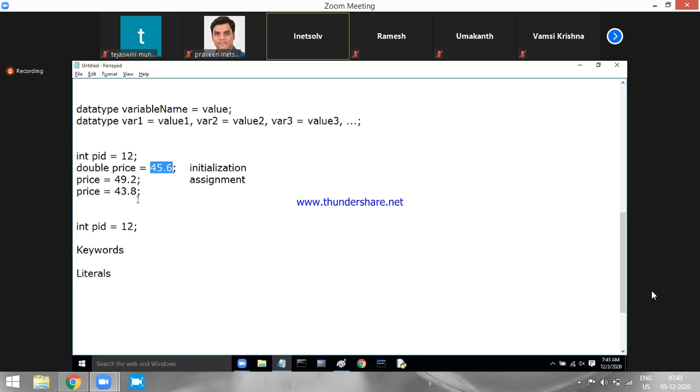Will be called as literals. Am I clear here? Any value, it can be any type, doesn't matter. Any value that you store into a variable will be called a literal. You understand the word keywords, you understand the word literals.